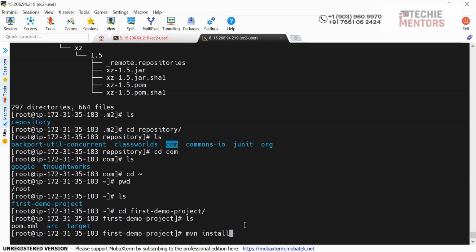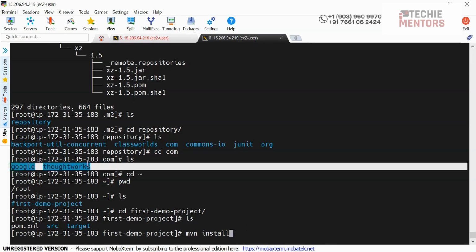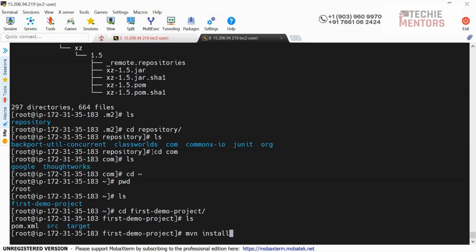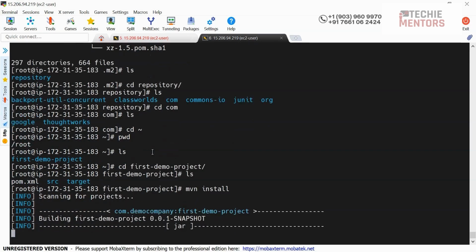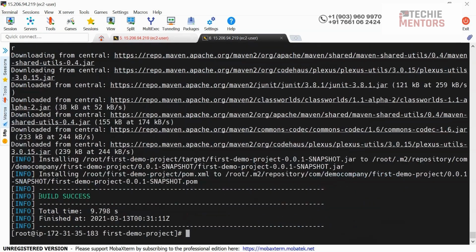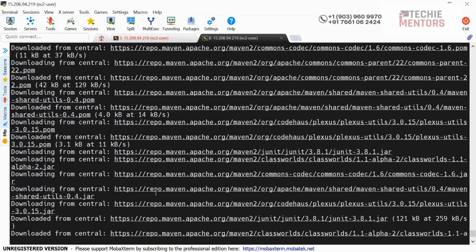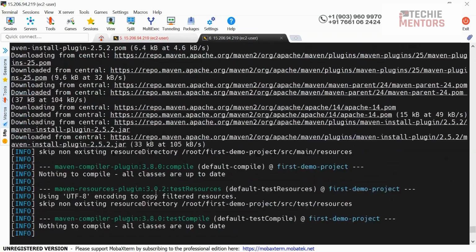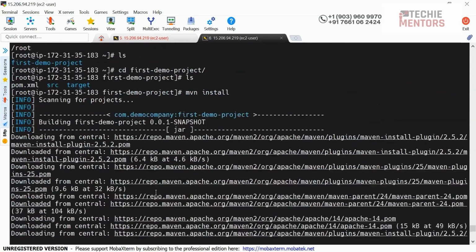Whenever we execute mvn install, the packages should be copied into the com location, and you can see a new company called demo company. Let's execute the mvn install command. So we are using the install goal over here. All right, the build is successful, and you can see it took only 9 seconds. Why? Because most of the required packages are already there.